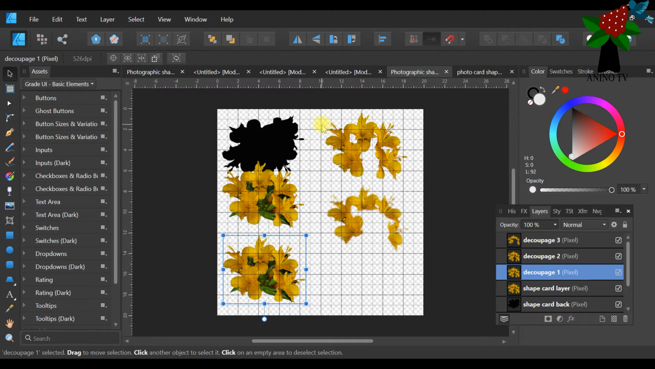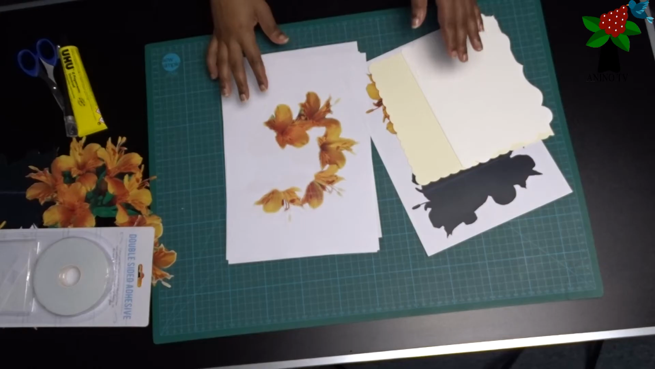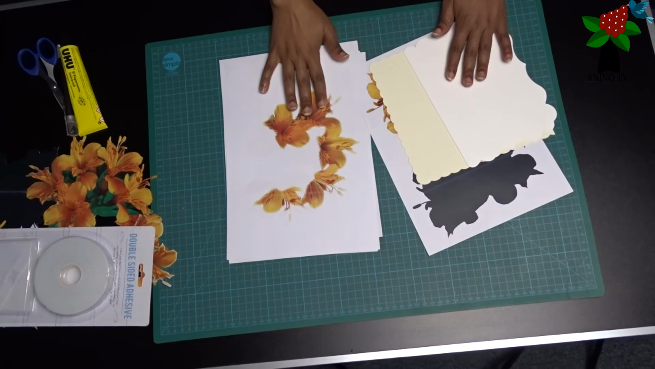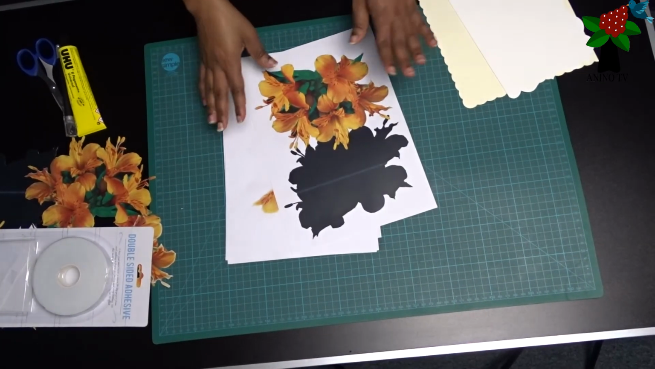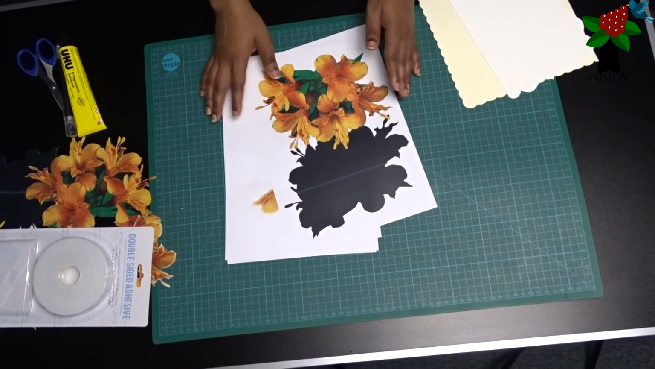We've saved our work, and now we're going to meet on the work surface, where we're going to make it into a handmade greeting card, so that you touch it. You have to make your handmade greeting card. So let's meet on the work surface to make the handmade greeting card. So we are now here on the work surface to make the handmade photographic shaped greeting card.